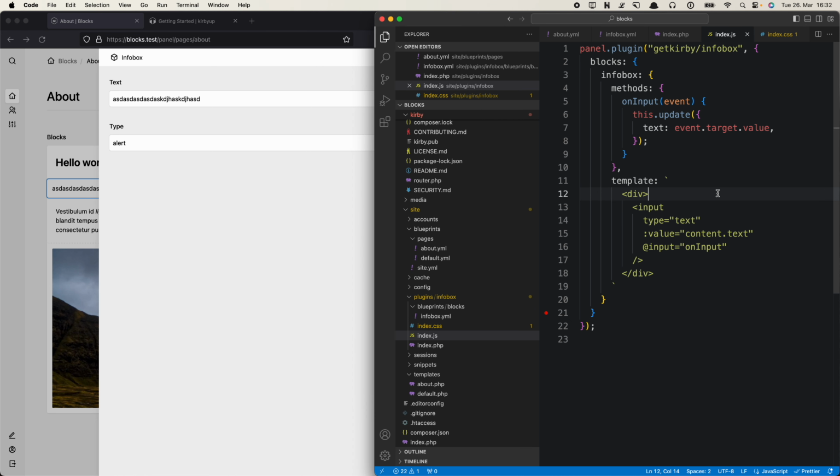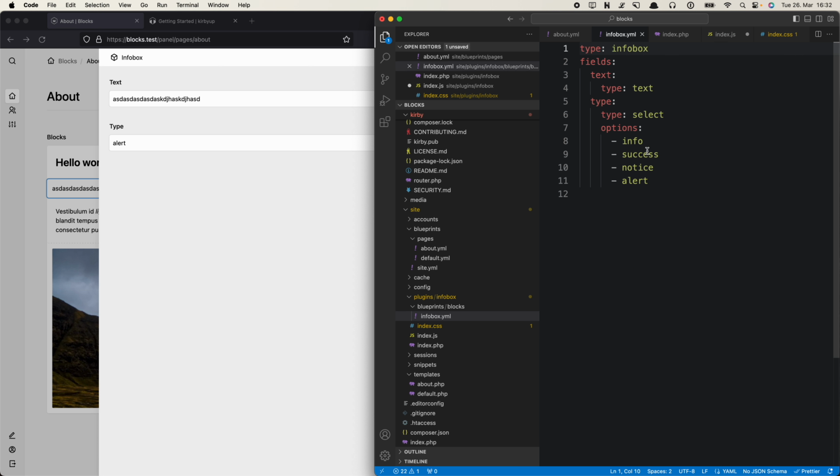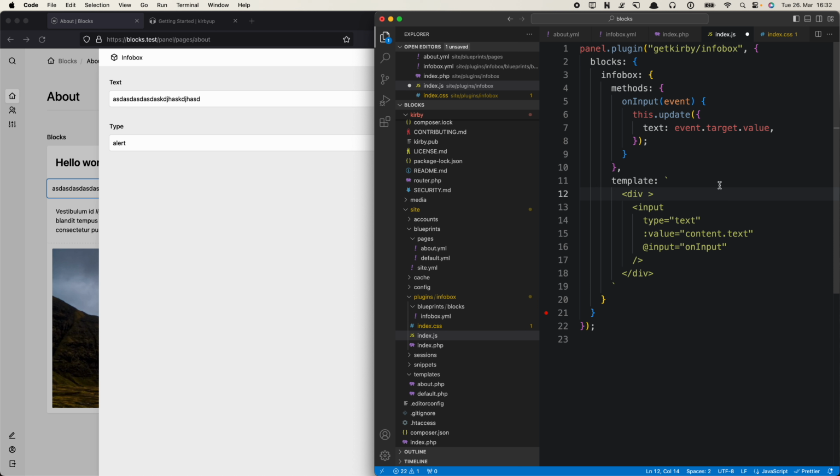One thing that I want to do now as a next step is to change the styling depending on the value of the type field, because that's something that seems useful for such an info box. It should be red or green or blue or yellow or orange or whatever, depending on the type. So I can totally do this by using my type field that I've used here and the value of the type field. And what I like to do in this case is to use a data attribute, and I'm going to add this to the div that is wrapping around the input.